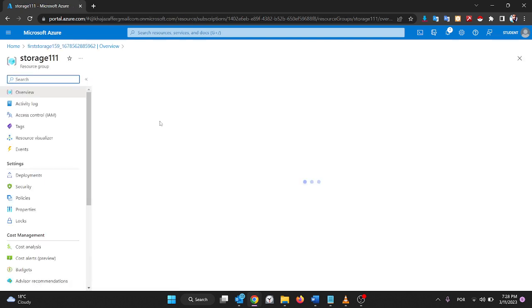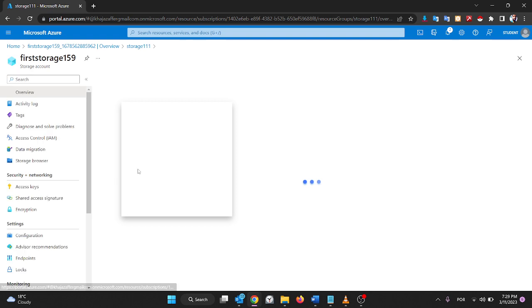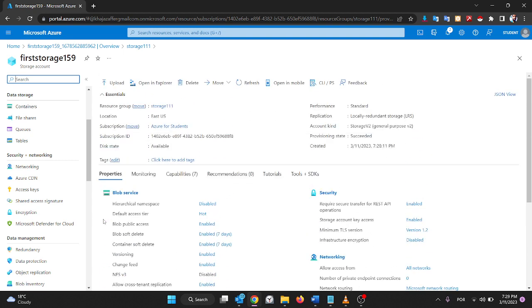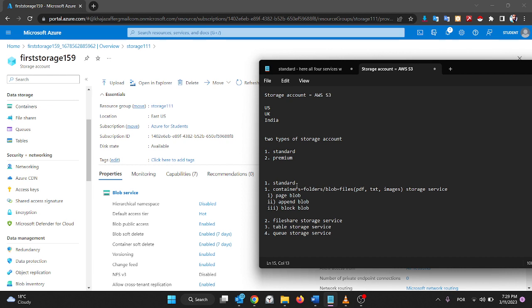So first, you see that we can see our first storage. Okay, right. So it has been created. Now, here we can see this performance as standard because we have selected a standard one. In standard, don't forget, what do we get? All these things, like all these things we get, right? We get all these four services.